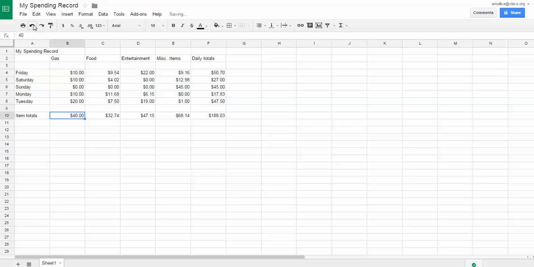So let me hit undo, and I'm going to go ahead and just make these cells empty. And we want to do an AutoSum of gasoline. So I click in the cell I want the item totals, and I click on sum, and I can click and drag and hit enter. Now that's a quick way to do it.